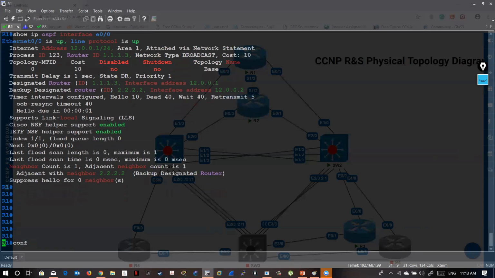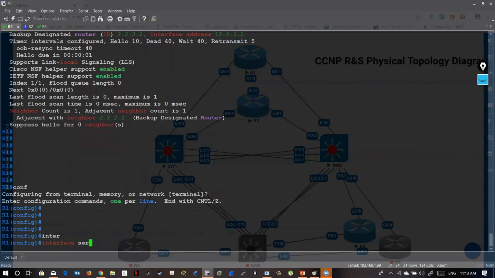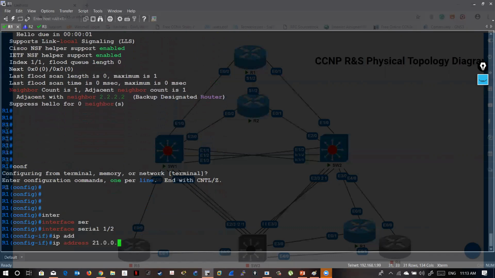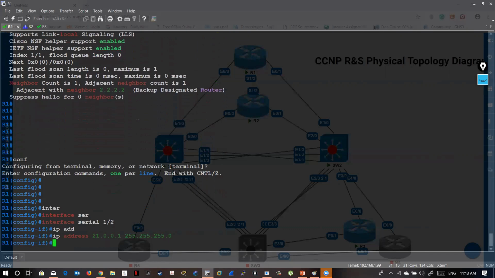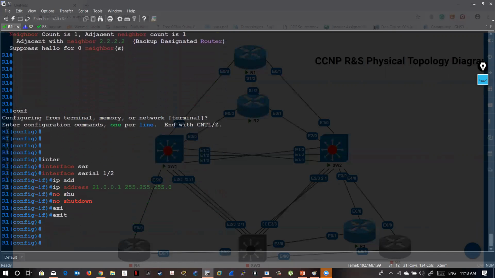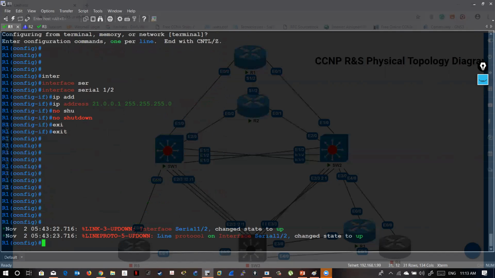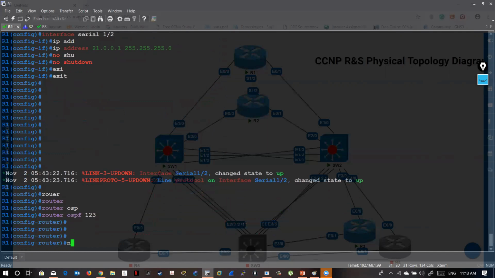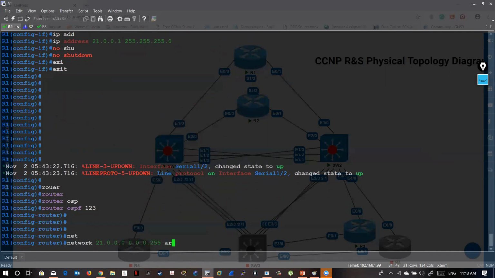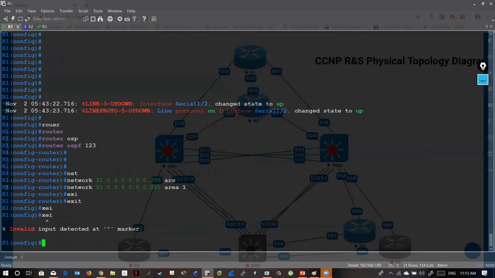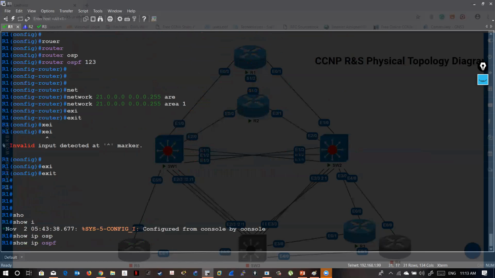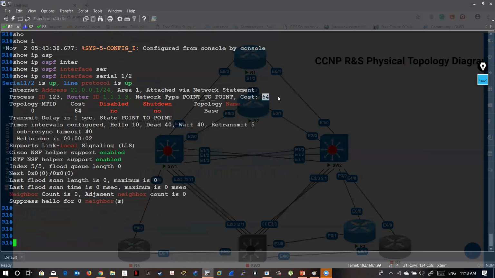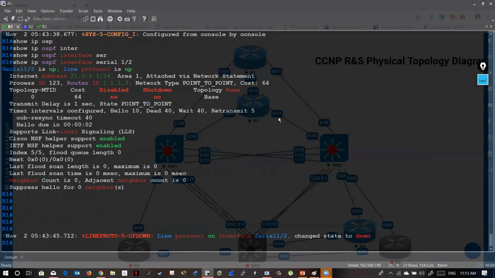Let me do one thing. I have enabled it, and now if you see 1/2, what is my cost? 64. Clear? Right.